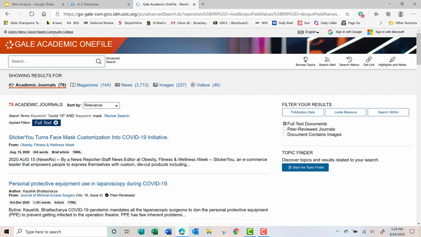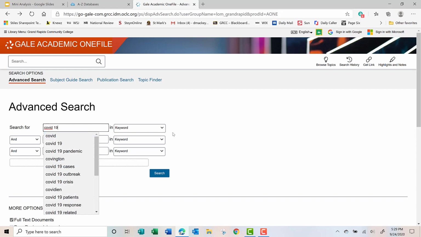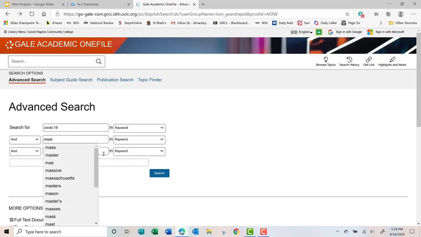But I still don't really feel like reading 78 articles or trying to get through all of them. So I'm going to start over again. COVID-19 in the first line. The second line, I'm going to write mask. And again, I'm just telling this database, I want you to look for these words in an article. Well, I'm kind of curious about how it changes from state to state, because not every state is the same. So I'm going to put law in there. And I'm going to hit search.